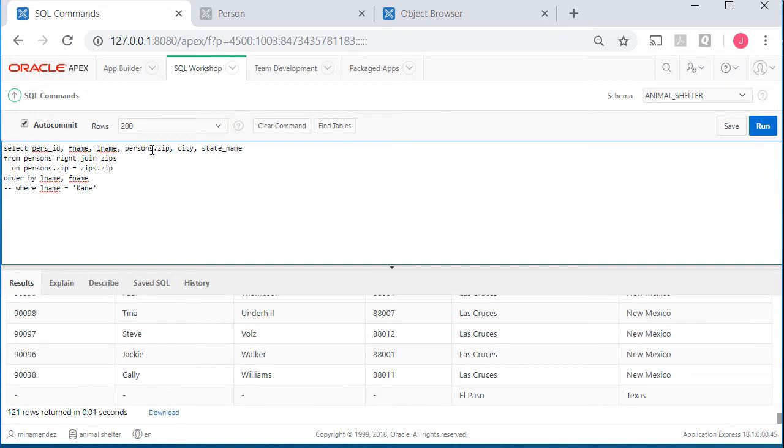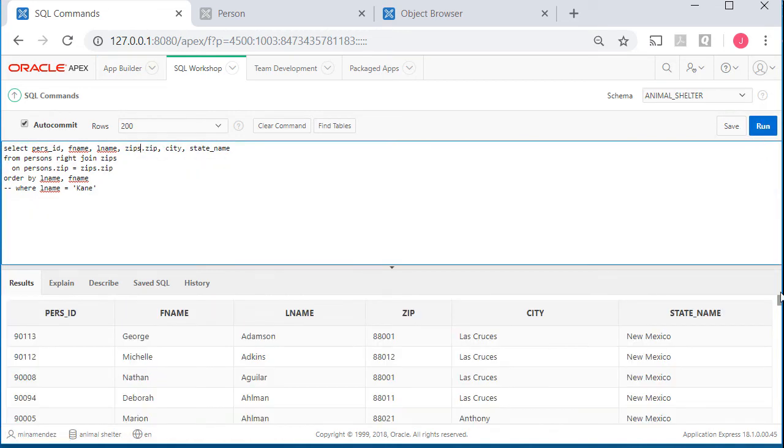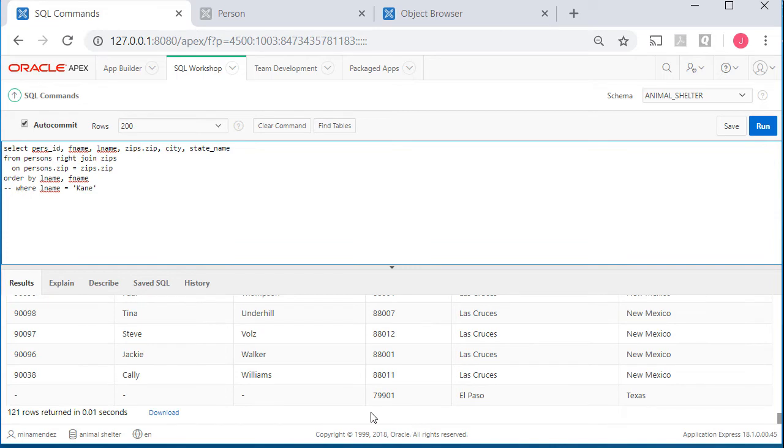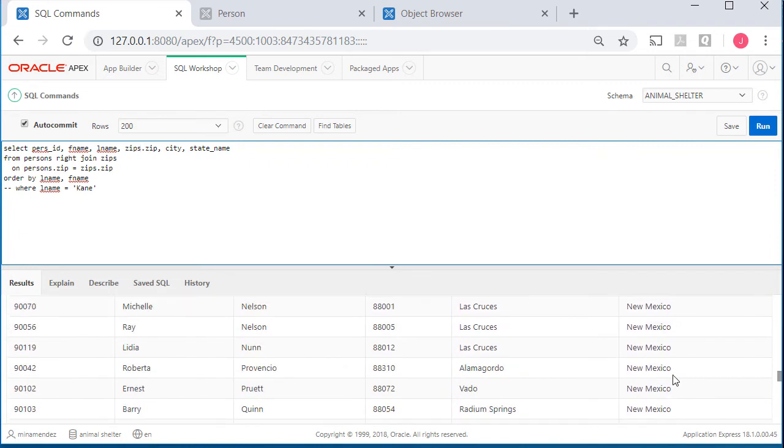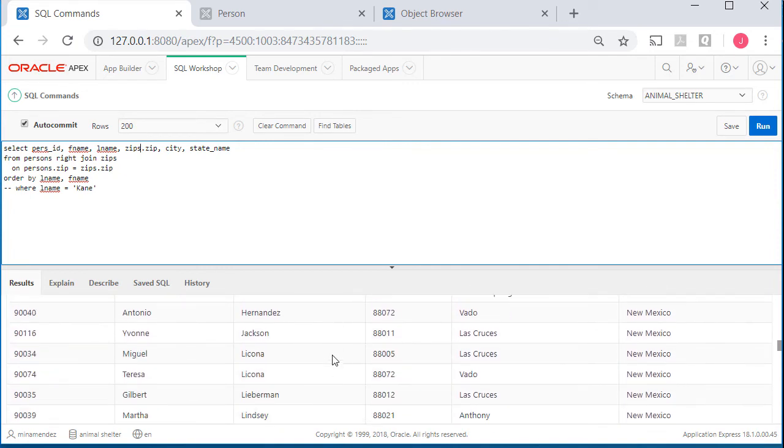person. If I come up here, this is the one place where this would make a difference, and I change that to zips and run that again and scroll down, we can see that this is the zip code that hasn't been associated with any person's records. So right now I'm getting 121. I'm getting 121 because I have one zip code that doesn't have a related person. If I scroll up here, you'll see, looking in the last names, I have no Kane.